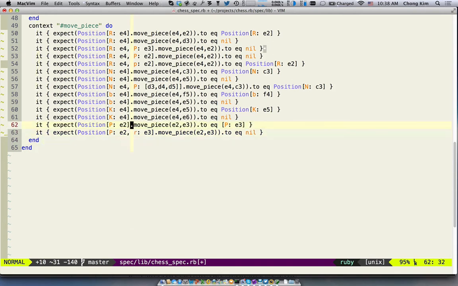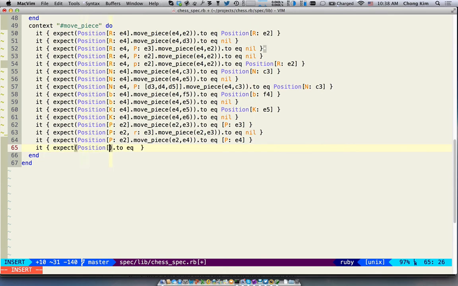Because I can't take it that way, I have to take diagonally. Okay, so from e2 to e3, and position, pawn on e2 can move from e2 to e4, so you can jump two squares, and you'll end up with a pawn on e4. Okay, so if you have a pawn on e2 and a rook on e4, now if I try to move from e2 to e4, then it should not be allowed.